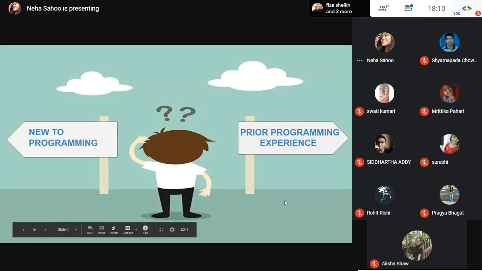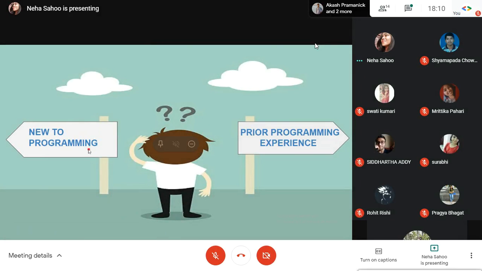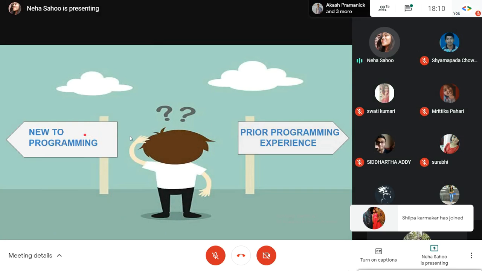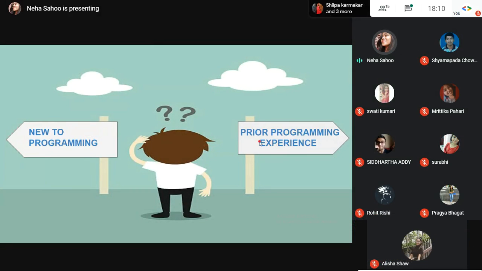There's one more thing you should know about this Android study jam: we have two tracks. The first track is known as new to programming, and the second track is known as prior experience. As the name suggests, the first track is meant for those who are not very well aware about programming, while the second track is meant for those who have been programming for a while now.